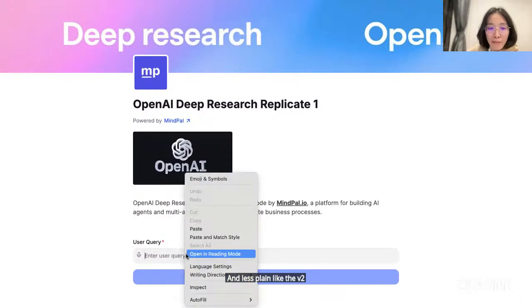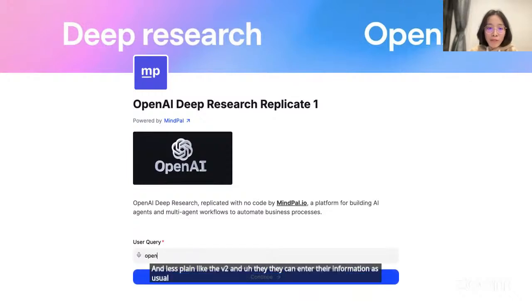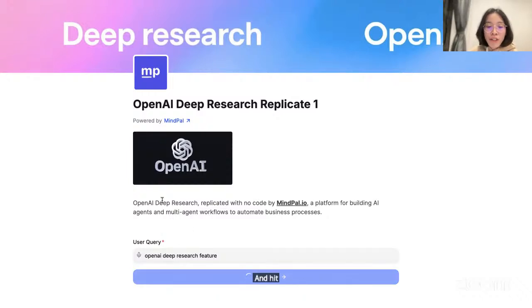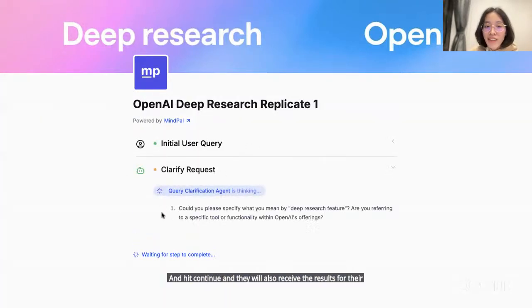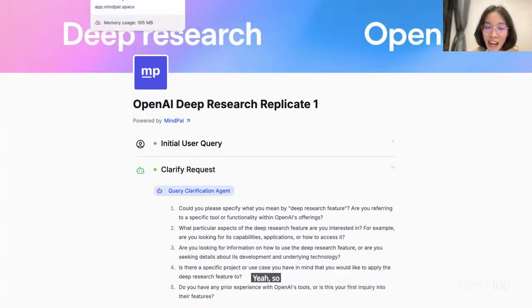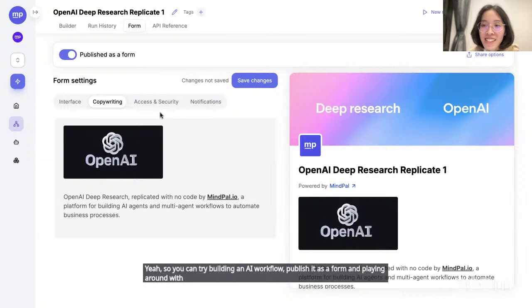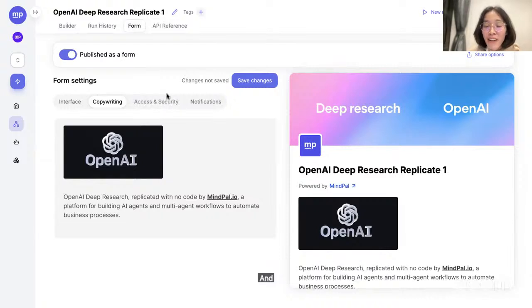And they can enter their information as usual, for example, and hit continue, and they will also receive the results for their AI workflow right in this space too. So you can try building an AI workflow, publishing it as a form, and playing around with all of these new settings and see how it goes. Okay, so that's the third update that we have made to MindPal.